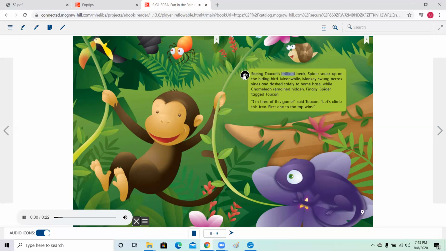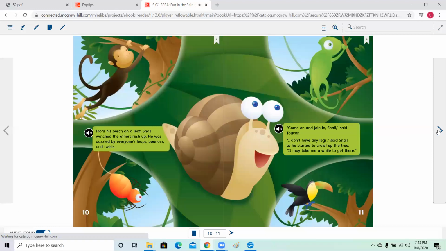Seeing Toucan's brilliant beak, Spider snuck up on the hiding bird. Meanwhile, Monkey swung across vines and dashed safely to home base, while Chameleon remained hidden. Finally, Spider tagged Toucan. "I'm tired of this game," said Toucan. "Let's climb this tree. First one to the top wins." Of course, the monkey would be the first.